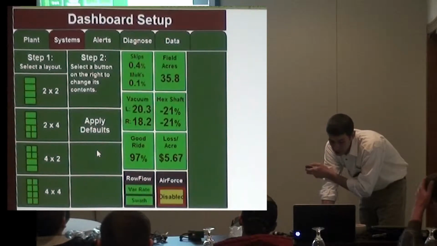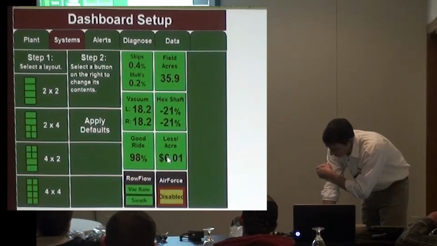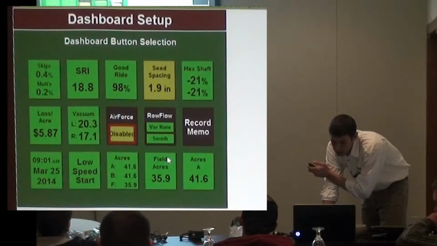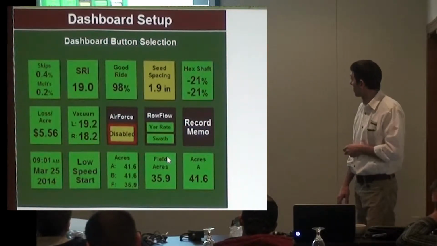And then to change those, maybe you don't really want to see loss per acre, so you just click it, and then these are your options you can replace it with.